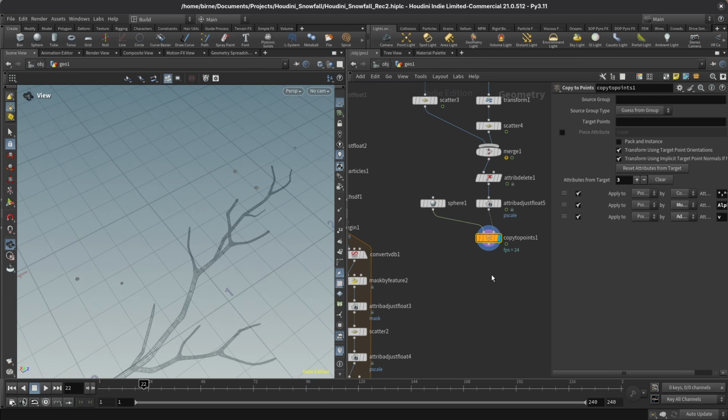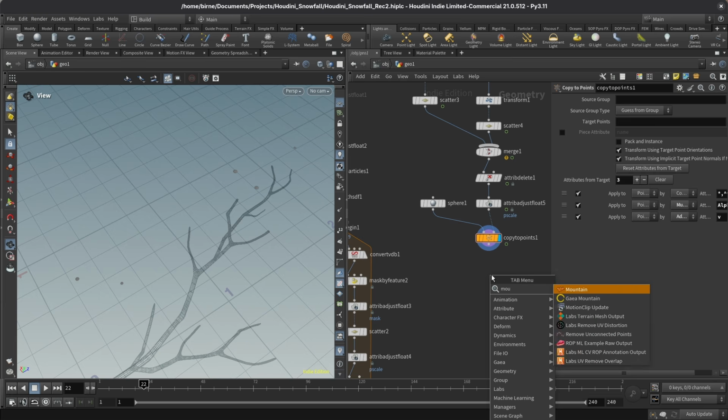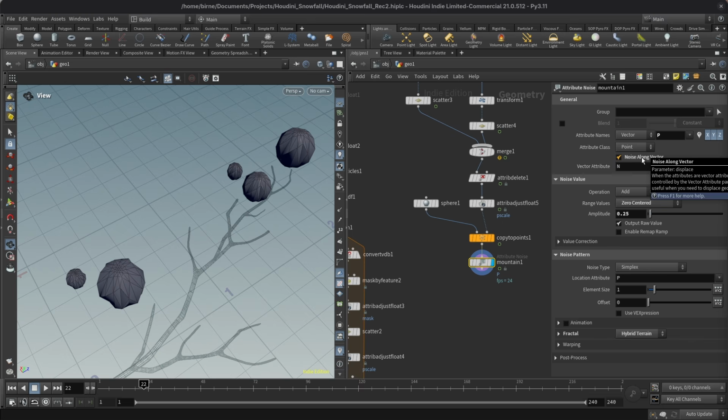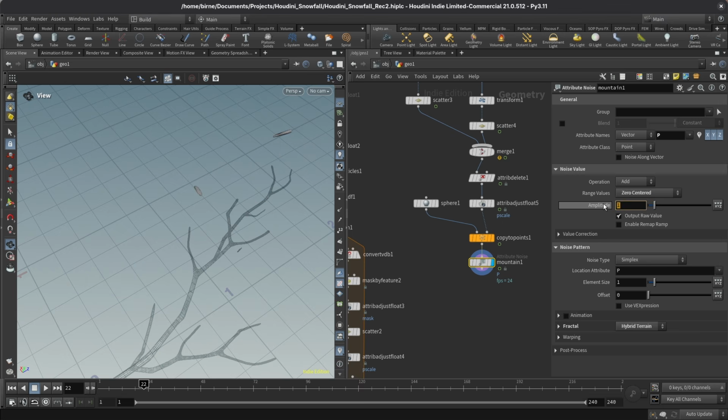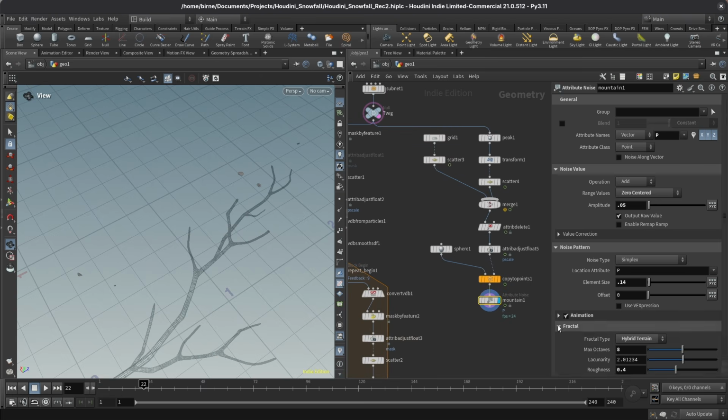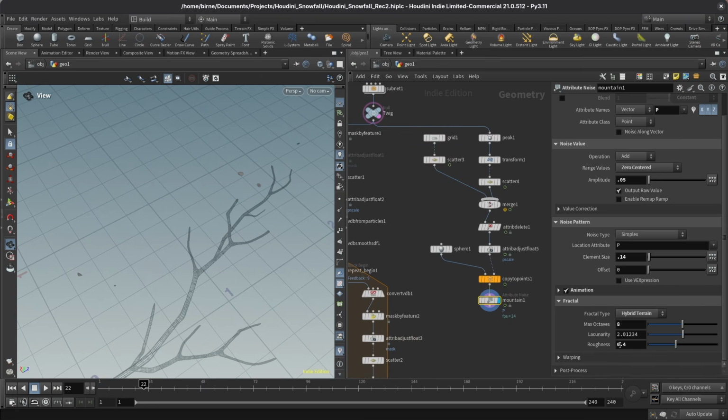And then I want to vary the shape of them by just using a mountain node, wire this down below. And on the mountain, I want to turn off noise along vector. I want to set the amplitude fairly low, 0.05 worked nicely for me. And I also want to turn down the element size to 0.14. And then finally, I want to also turn on animation to make the shape varied, and then under fractal, let's make sure that the roughness is set to 0.4.